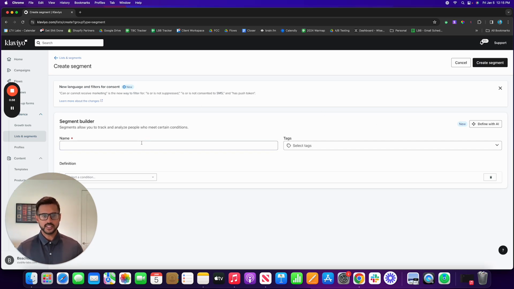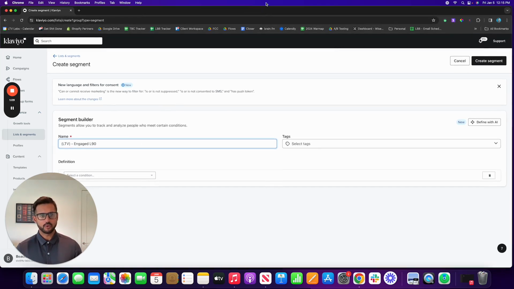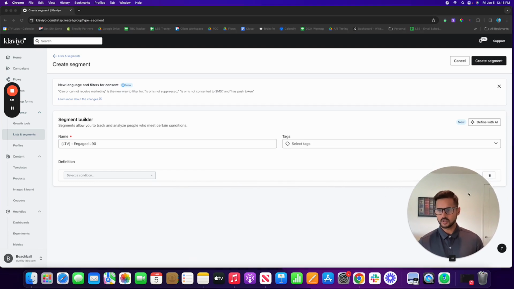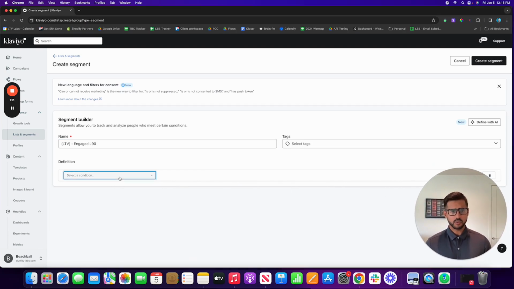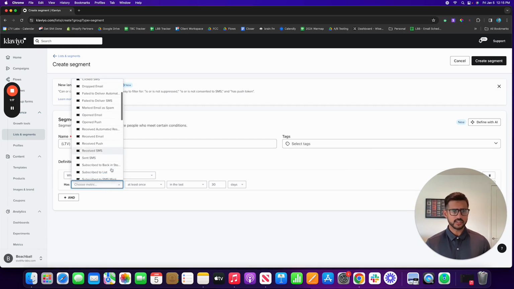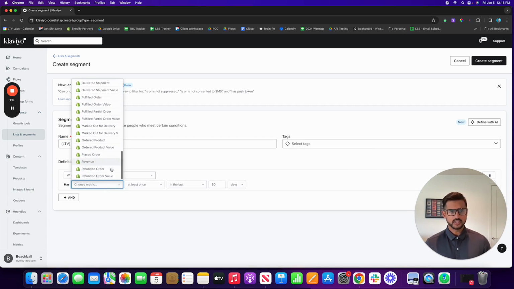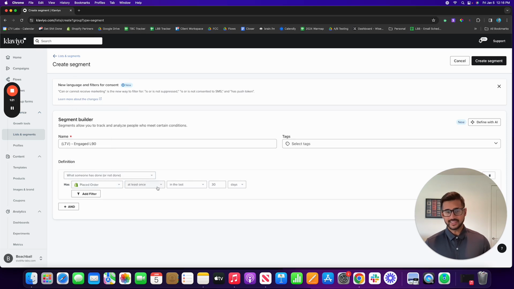So first thing I'm going to do is label this engaged. I'll just put LTV engaged L90. And for the definition here, I'll move this over to the side. Definition here, we want to do what someone has done. And first things first, I like to start with placed order. So placed order is at least once in the last 90 days.